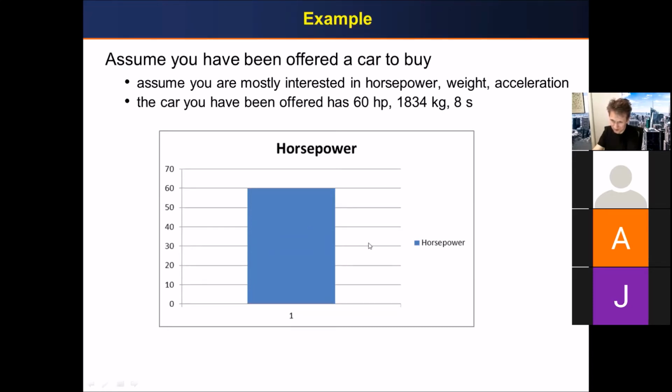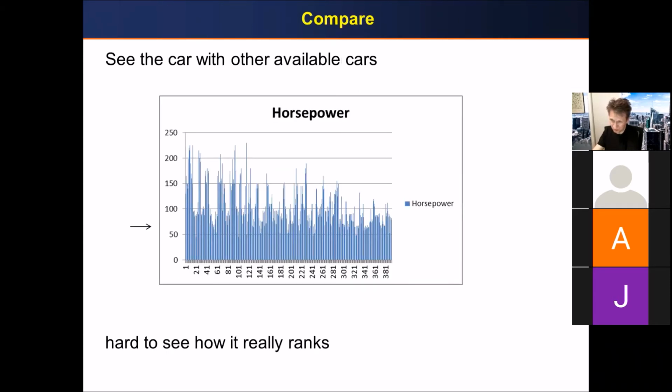great. But now what you need is something to compare, right? You need to see all the cars that guy has on the lot, all the cars that are available for sale in a large magazine, or all the cars that are around on the market, right? So this is the 60 horsepower, and quickly you learn, wow, there are cars that have a lot more horsepower than this car. So whatever this guy told me, 60 horsepower is actually really low. There's almost no car that has lower than that, right?